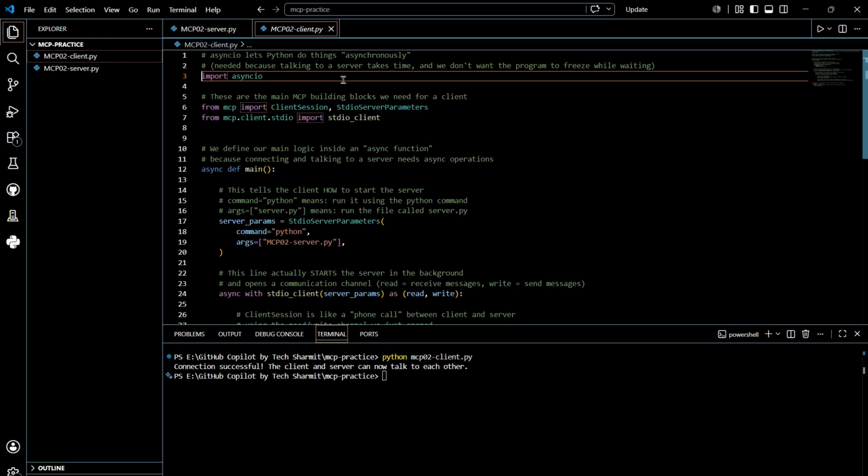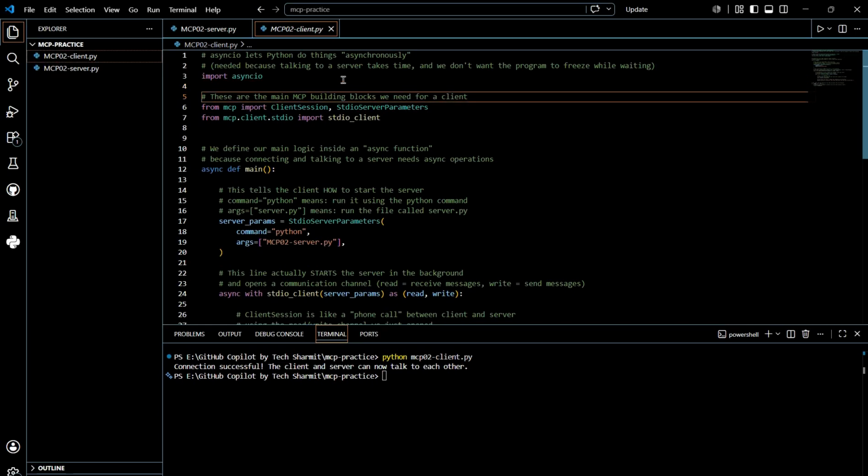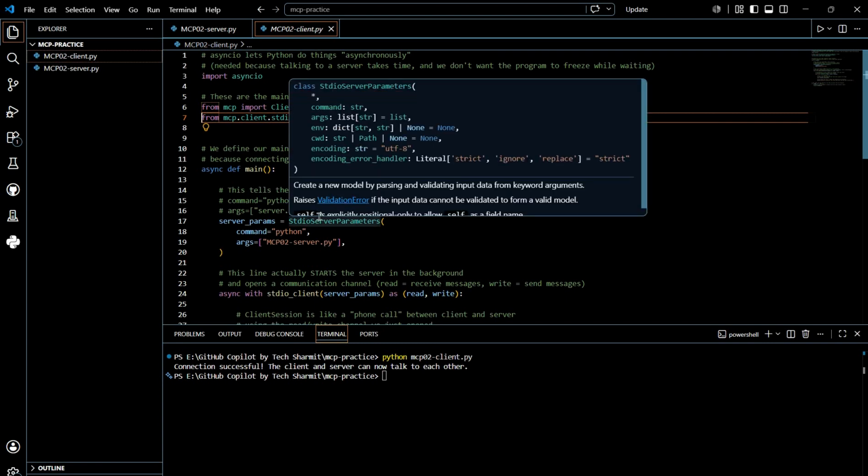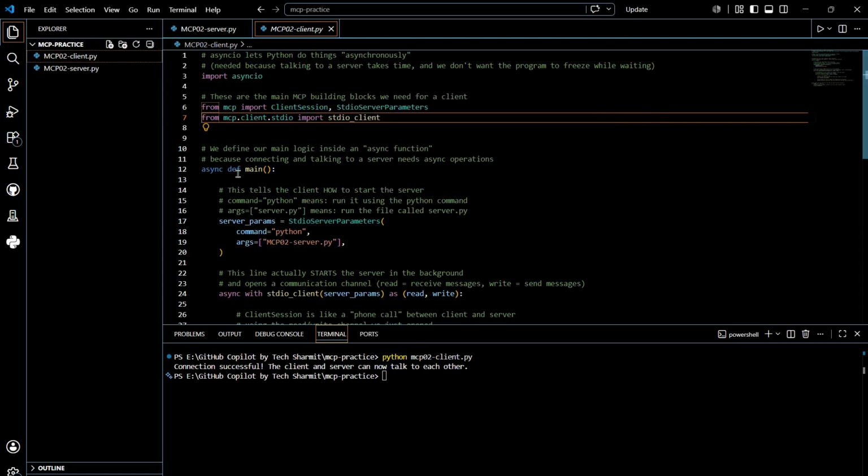Okay, so we have imported asyncio. Then these are some tools, or you can say the MCP building blocks, that we need for a client. Like from MCP we are using ClientSession, StdioServerParameters, and from mcp.client.stdio import stdio_client. So these are the basic things that we will be utilizing. After that we have this async def main, which is nothing but a main function, and this will tell the client how to start the server.